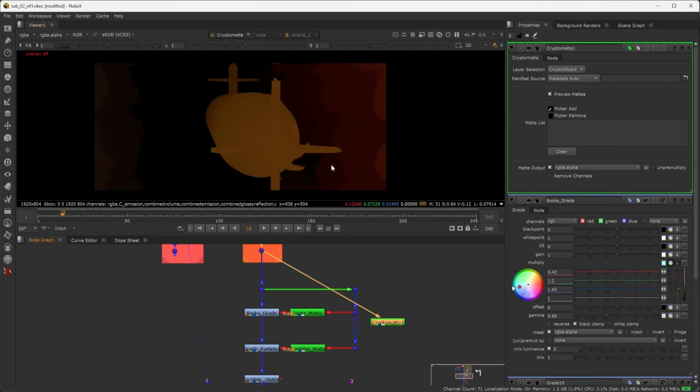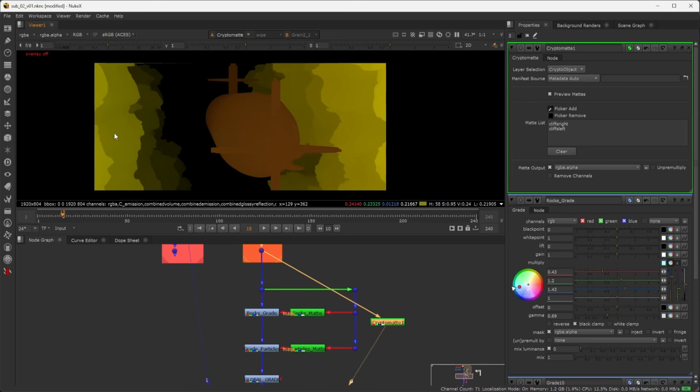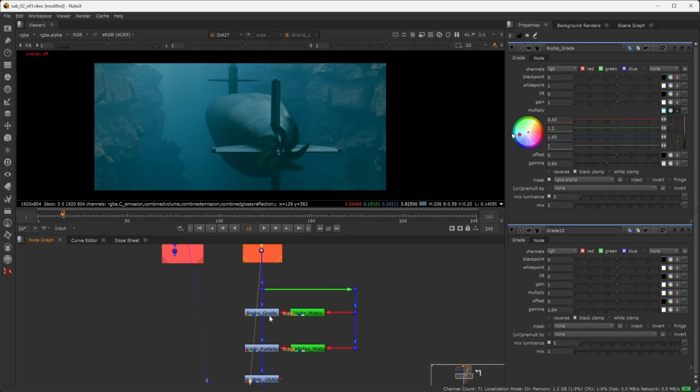And so to select something from here, all you need to do is make sure you're on the right layer. I only have the one crypto object layer, but you might have crypto materials, something else. Click on pick or add, and then control click anything in this image to isolate it. So that's how I isolated the rocks here. And so here we can see I just graded those down a little bit, took the reds out a little bit more. And I'm isolating it there by putting this mask into that matte, because the selection is going to come out as an alpha channel there.